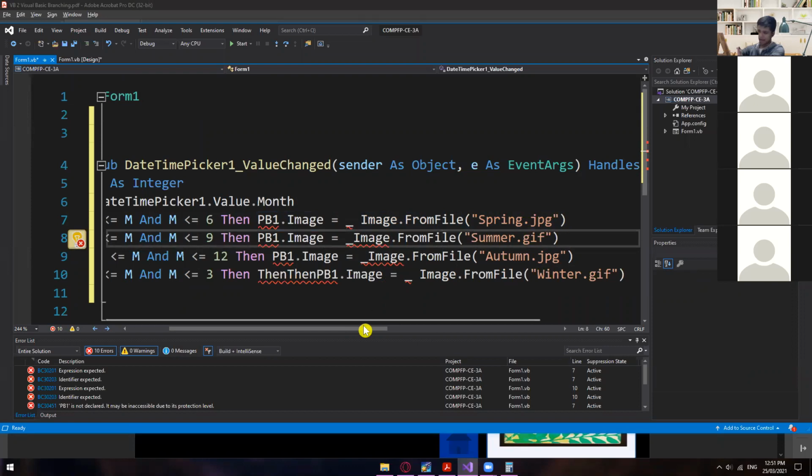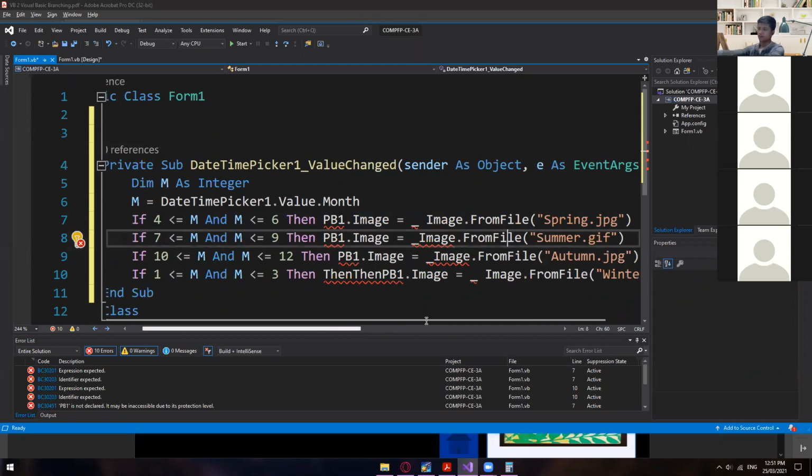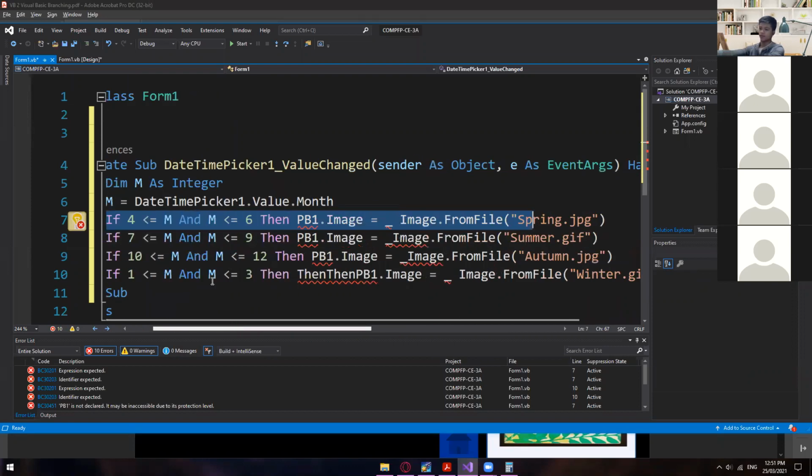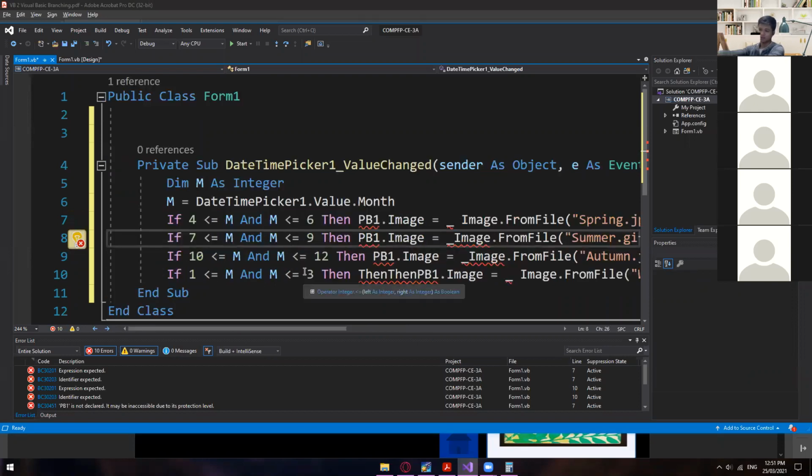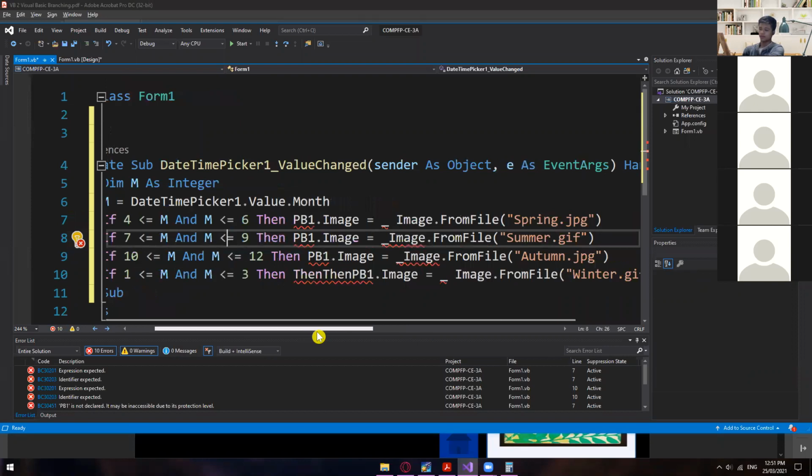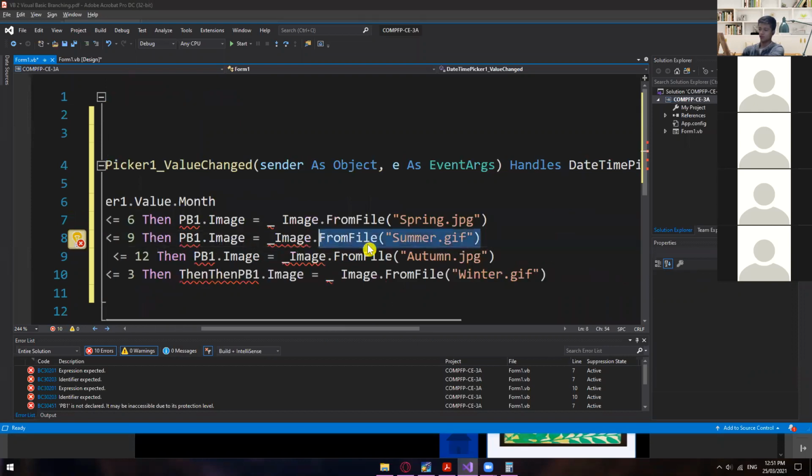All right, so that's what's happening on this code. The same goes for the second, third, and fourth. It just depends on the month that you chose. If it's 7, then it will show summer. If it's 12, then it will show autumn. If it's 2, it will show winter.